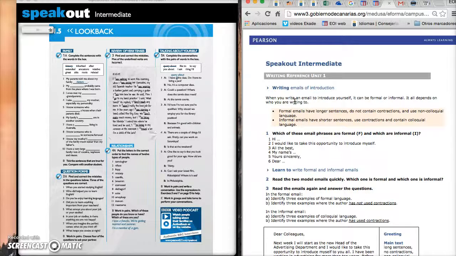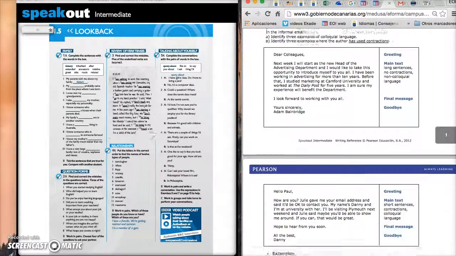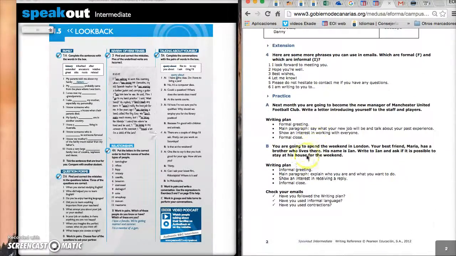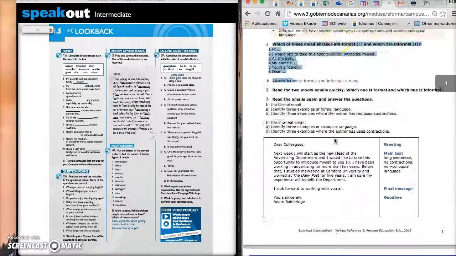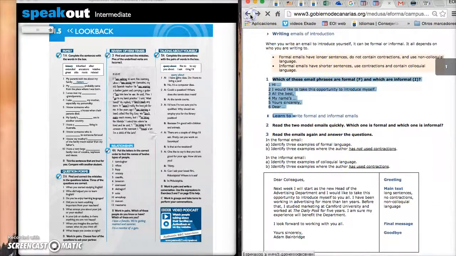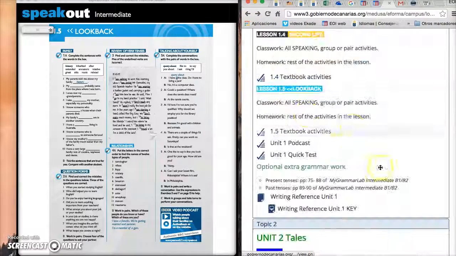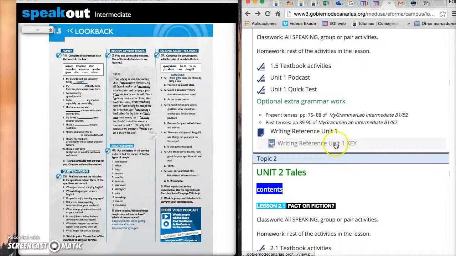Okay, so this is good help for writing emails of introduction. Remember that this is something that we did in lesson 1.2, I remember. So you've got here some explanations, some activities, okay? And there is, at the end, there is, well, in this case, there is no writing activity. It's just information. So read it, and for the activities or exercises, you've got the key.